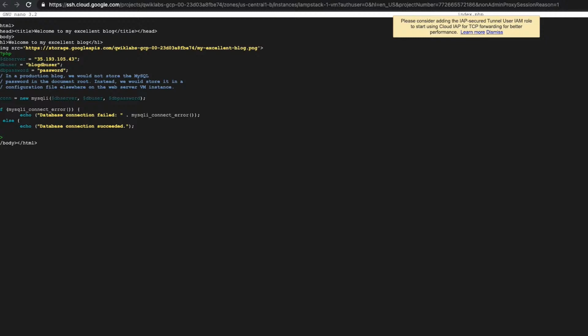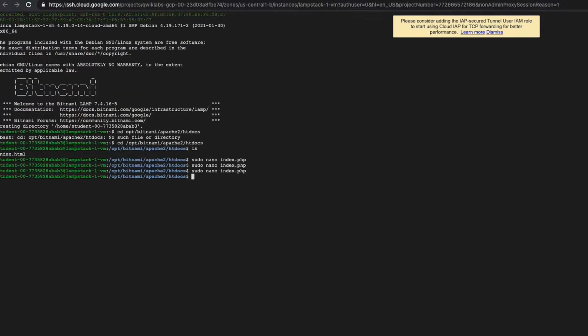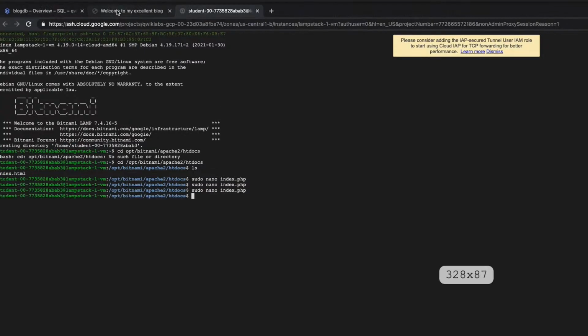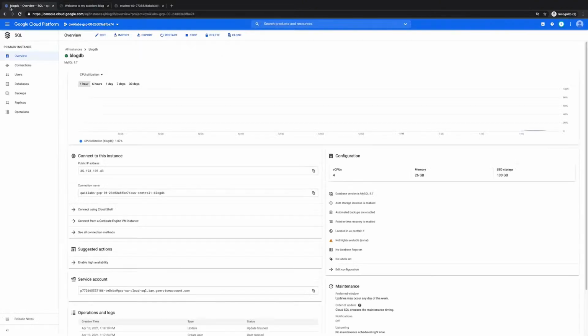So we're going to go Control X to save, Y to confirm. Yes, we're saving the same file name, and correct. So assuming I have no more typos, when I refresh this page, we should see at the bottom, database connection succeeded. So now we've connected to our SQL database inside Cloud here.